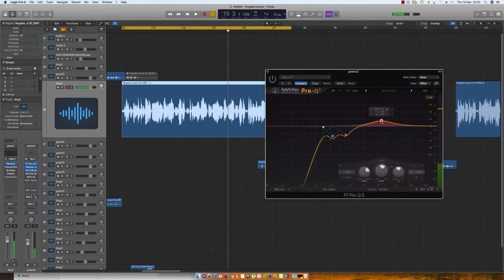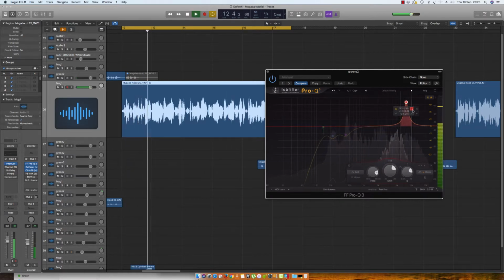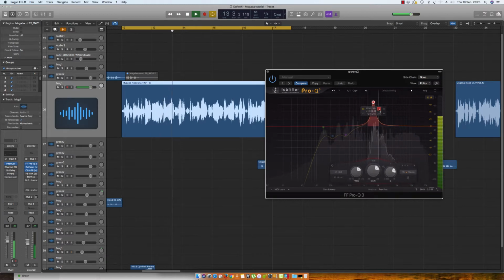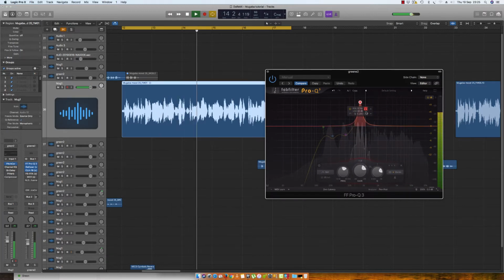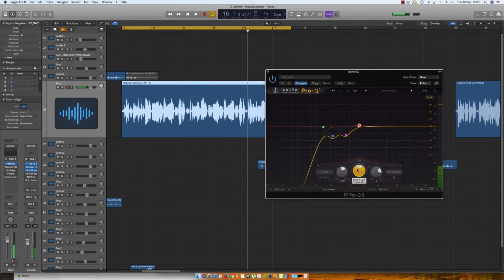Let me try to look for another frequency here that is not pleasing to my ears. I feel that just a little bit, just a pinch. So I'll make this Q very narrow. This notch, just knock out this one frequency.